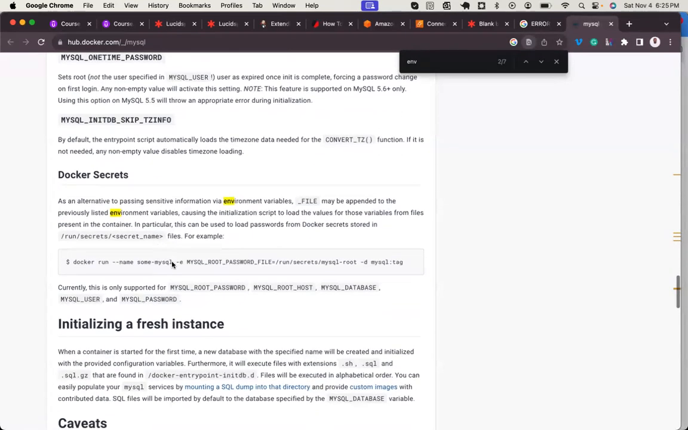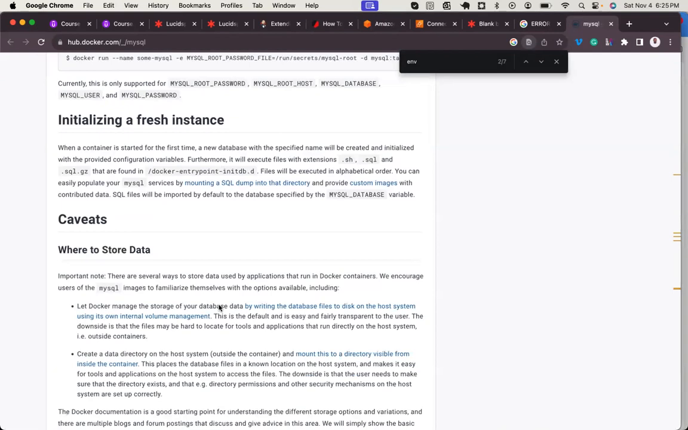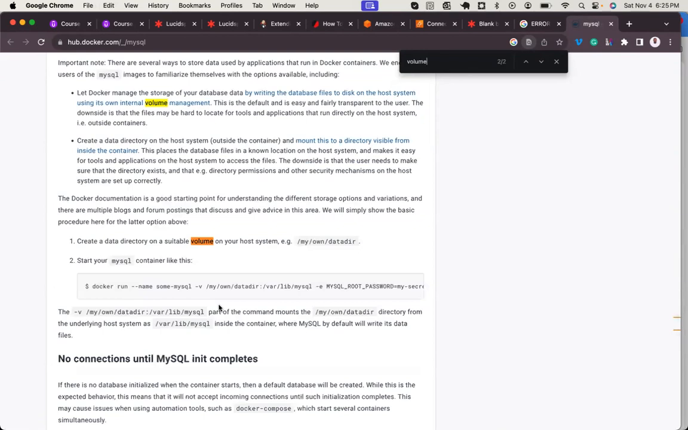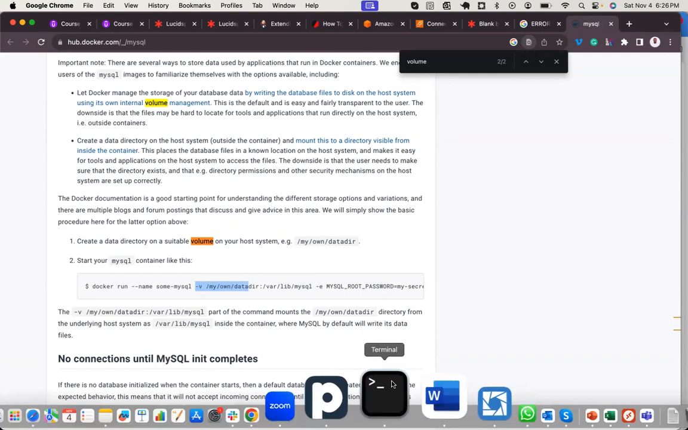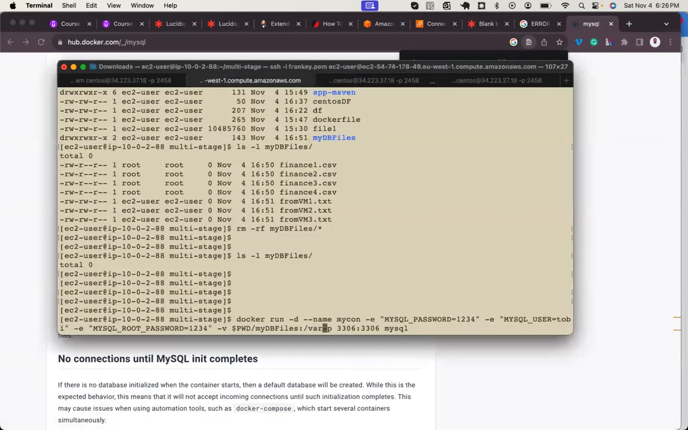So if I go to volume, let me find with Control F, volume. You can see MySQL stores all of its data under /var/lib/mysql. So that's where MySQL stores all of its data. If you want to persist any data coming from MySQL, you have to map this location to something outside of here. So I'm going to map this guy towards /var/lib/mysql. All right, I'll hit enter.